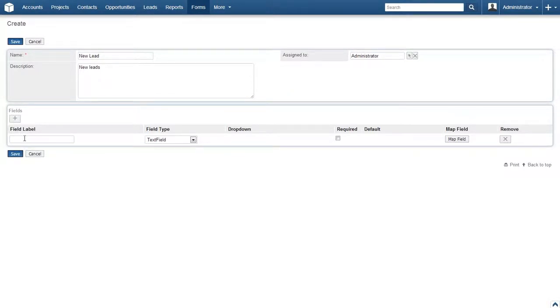After a bit of loading, we see a newly created field that is asking for some information. We will start off by asking for the user's name. Enter first name in the field label box. We will keep the field type as a text field. Ensure that the field is required, and then click on Map Field.